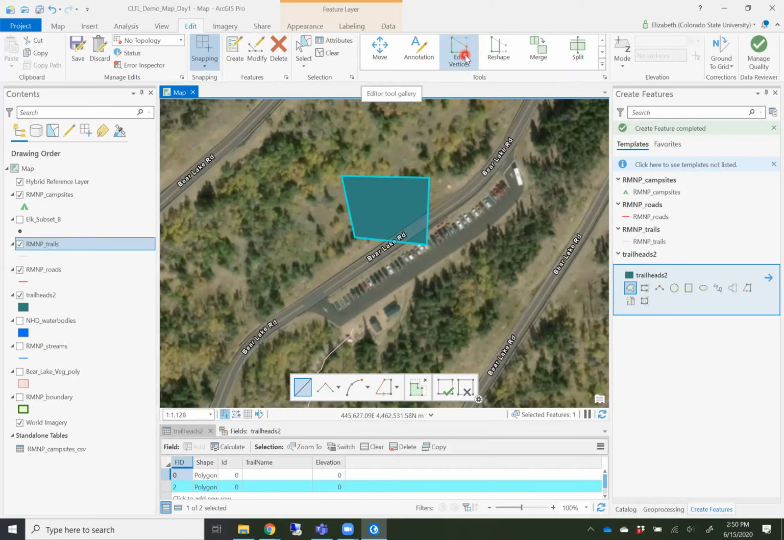So let's meet back up at 3 o'clock. You can stay logged in and everything, but let's meet back here at 3 o'clock and we'll move on to searching for data. And if you have any questions about digitizing, I can answer them then.